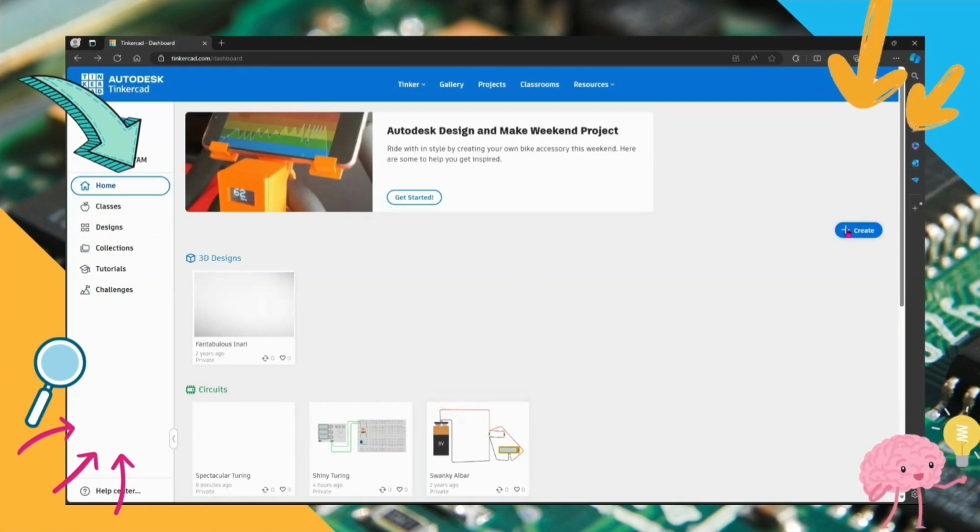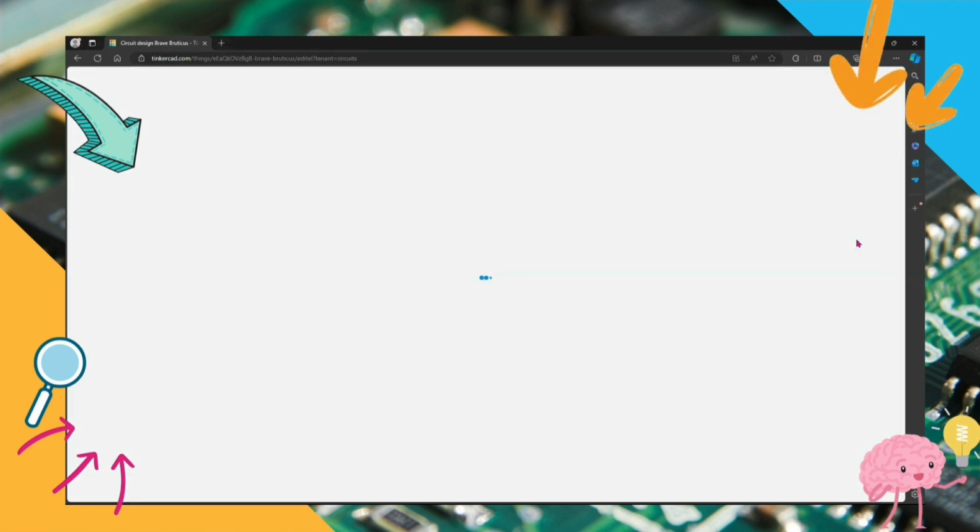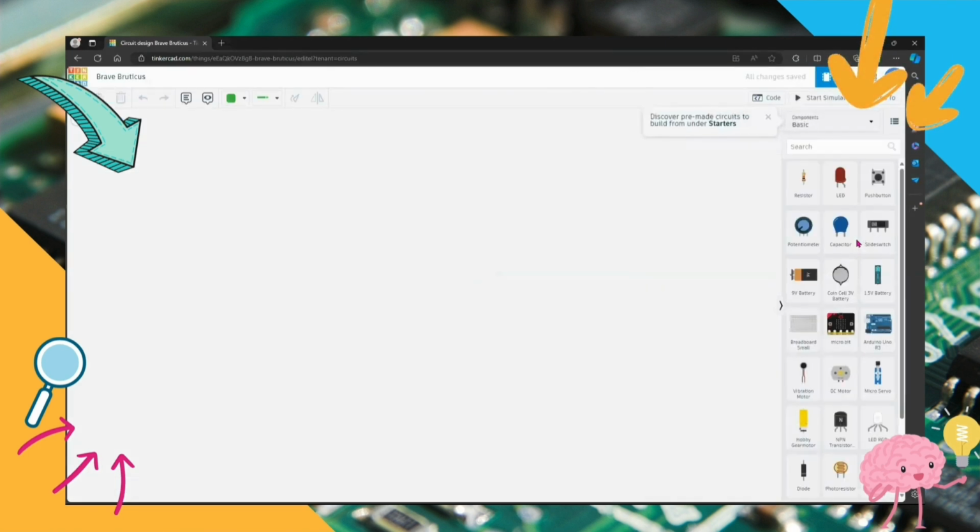I've already logged into my Tinkercad account. Now I'll click on this create button, then I'll click on the circuit button. Once I have clicked on this circuit option, I'll be moved to a new window. Here in this window we will be creating our circuit, which can then be simulated.